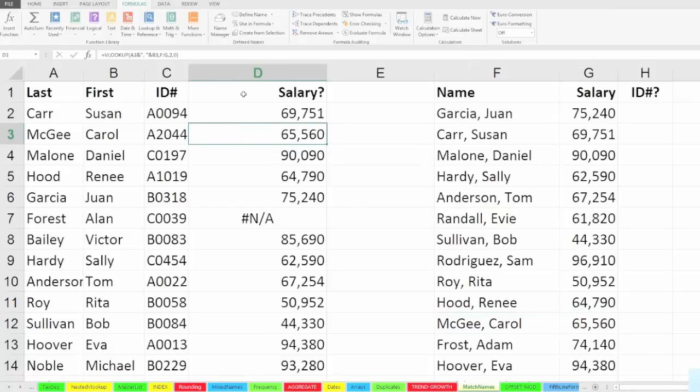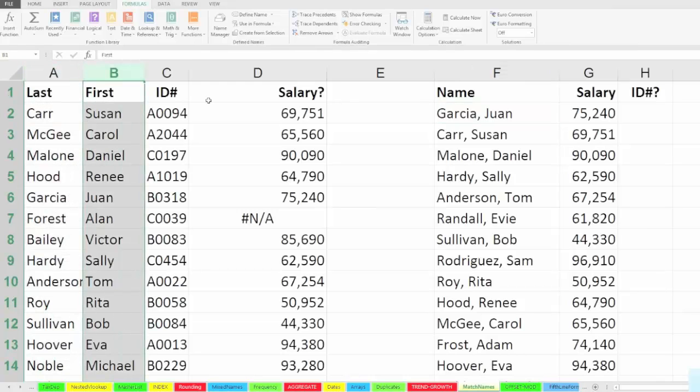Now, we're going to come back a bit later and tackle this because that's a lot trickier. How do we compare Juan Garcia with the list over here where the names are in different columns? That's a little trickier. So we'll come back to that.